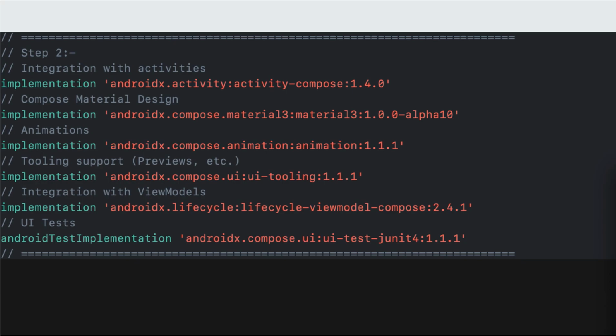Add Jetpack Compose toolkit dependencies in your app's build.gradle. We might need to add 5 to 6 toolkit dependencies to our app's build.gradle in order to accomplish different tasks like activity compose. We are using material theme, so we need to add compose material and etc.